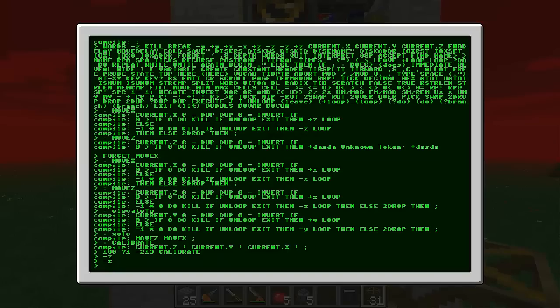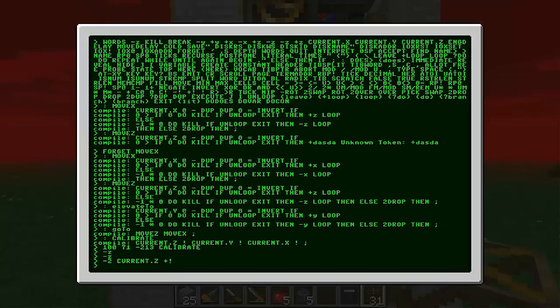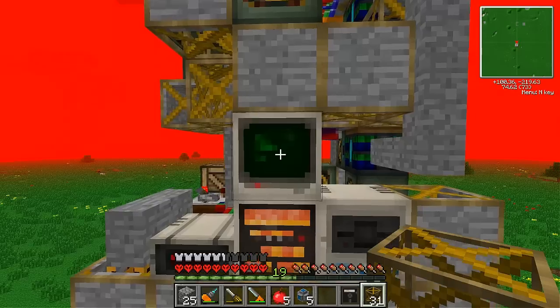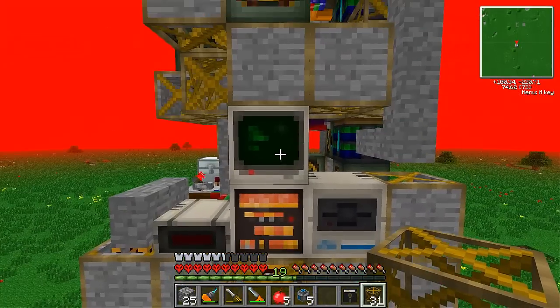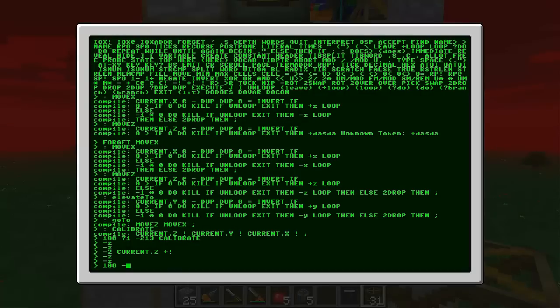So obviously my calibration is a little off now, so let's recalibrate it by just changing the current Z back to where it should be. And let's try my Z. Good, and if it works again, then we're good. We're solid, we're solid, we're solid. So 100, -220, go 2.